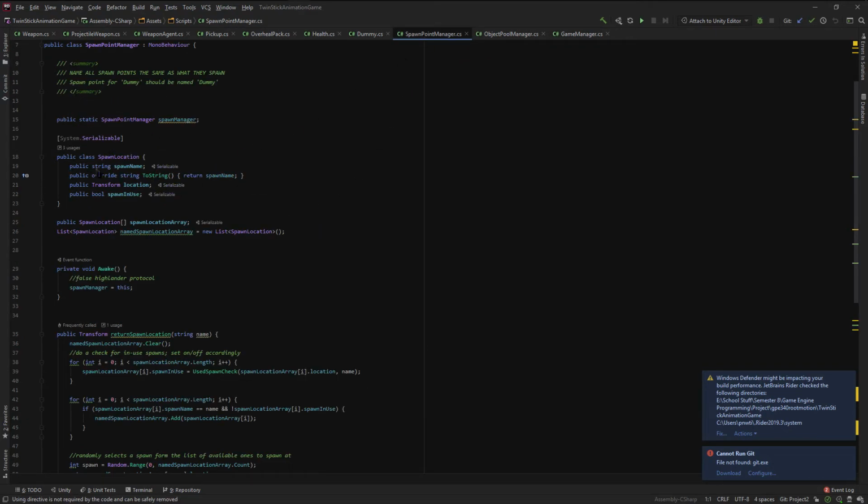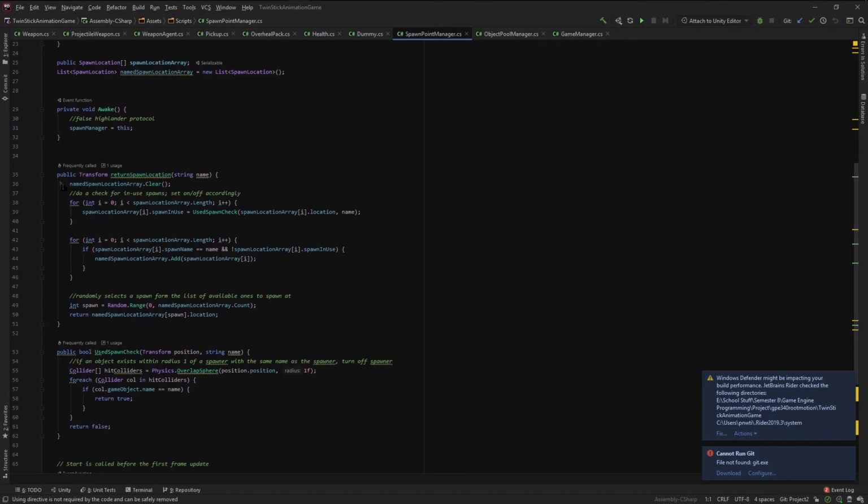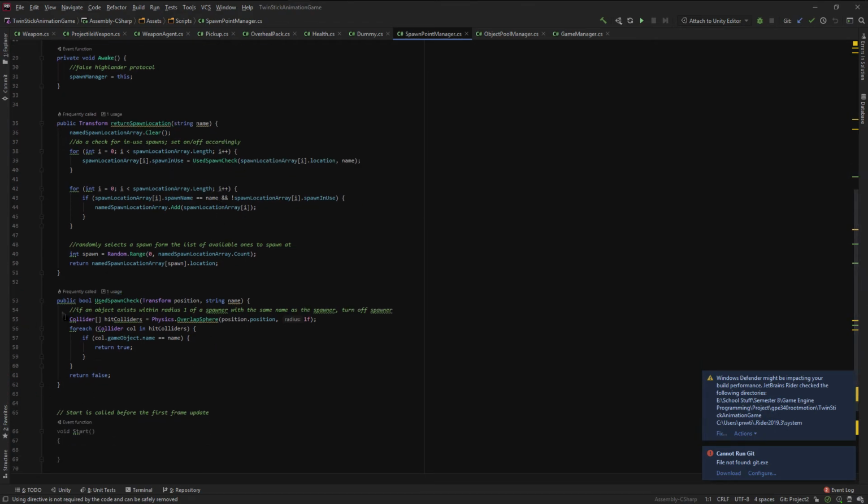Spawn point manager, excuse me, has a class with an array of that class and then a list of locations for that array. This is the transform in question, or the function that returns the transform. First thing it does is clear the array so that any previous searches don't contaminate the next searches. It then runs through a for loop and grabs all of the spawn locations that aren't already in use, which is this function here.